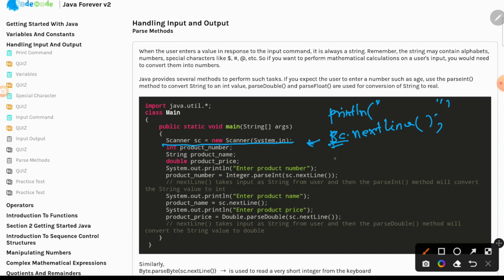Then we will again say enter your second number. We'll use print line to ask the user to enter the second number, and then again we'll use sc dot nextLine and store it in a second variable. Let's say I store it in x and y. This is going to be a string because anything the user entered is a string. This is also going to be a string.